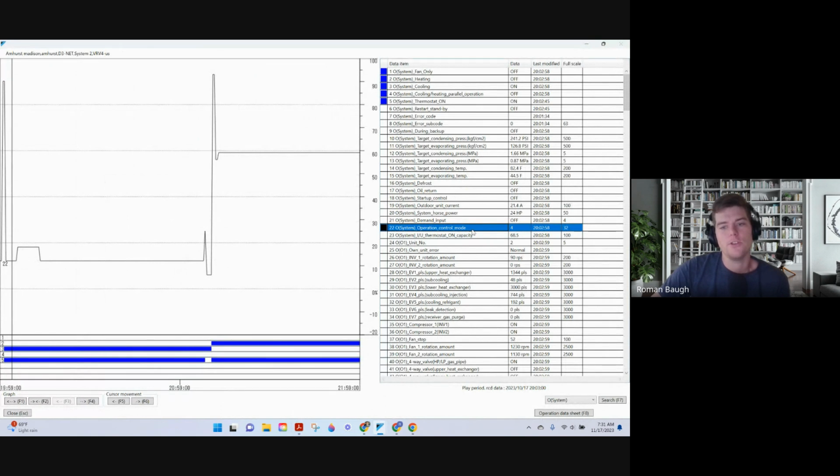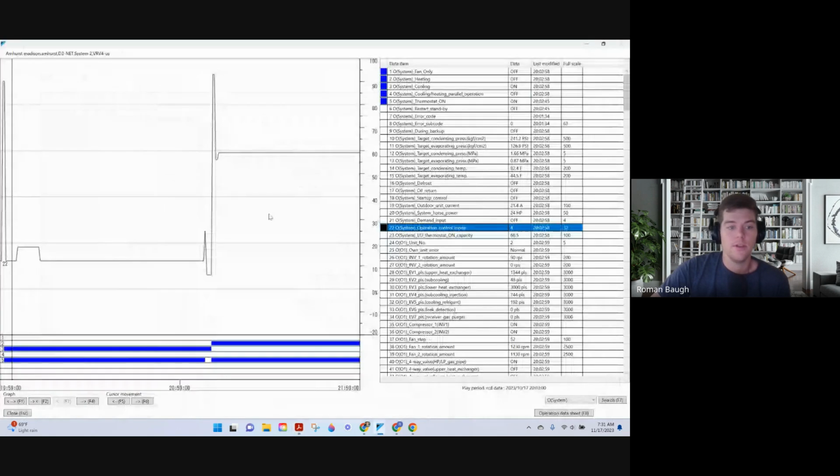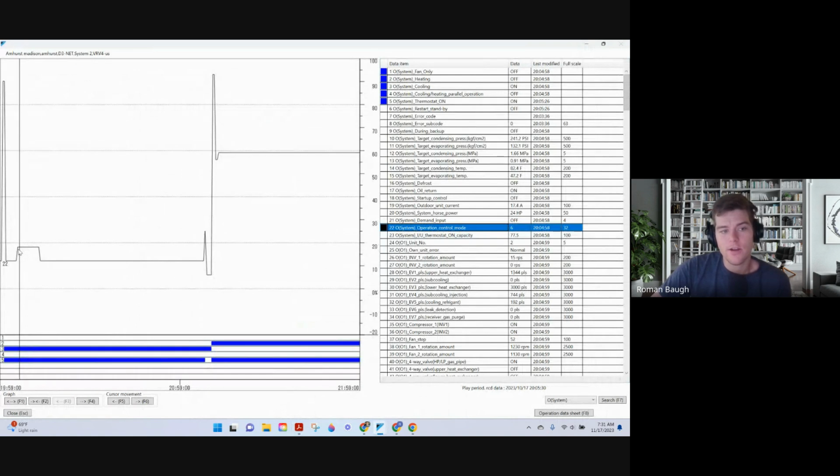You'll notice here I'm in control mode number 4. I go over here. That tells me that I am in cooling normal control. As I change, I go into mode number 6, reference that on my sheet, cooling oil return control. Wow. What does that tell me? From 2005 to 2012, that's how long oil return mode lasted. Now I can track exactly when it starts and when it stops.